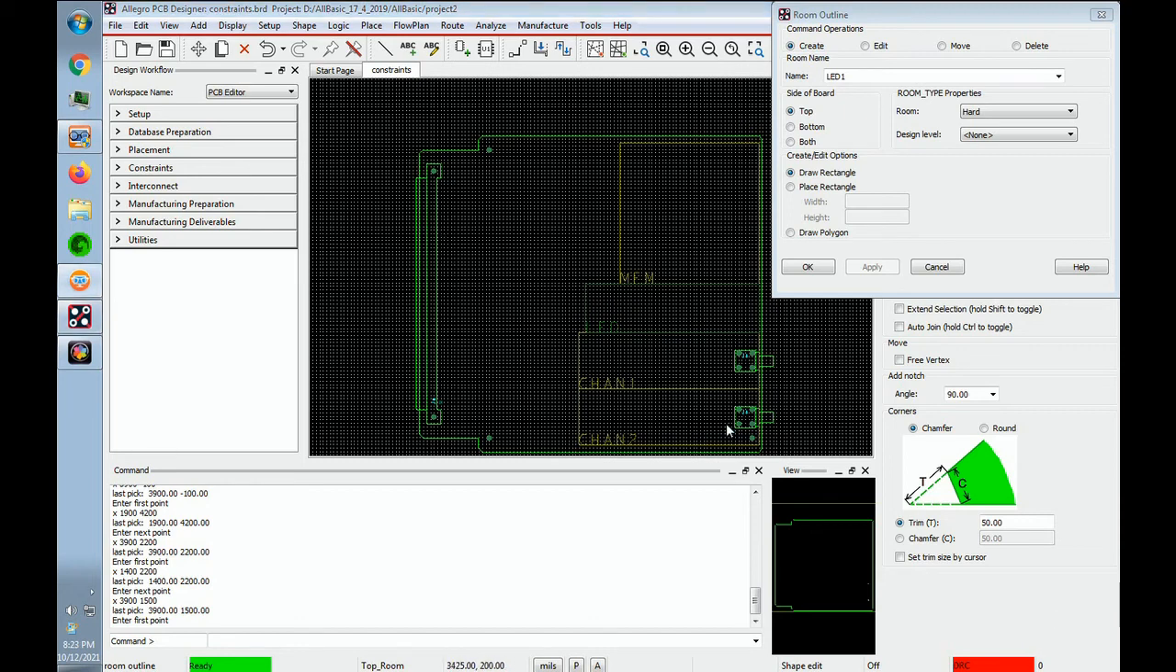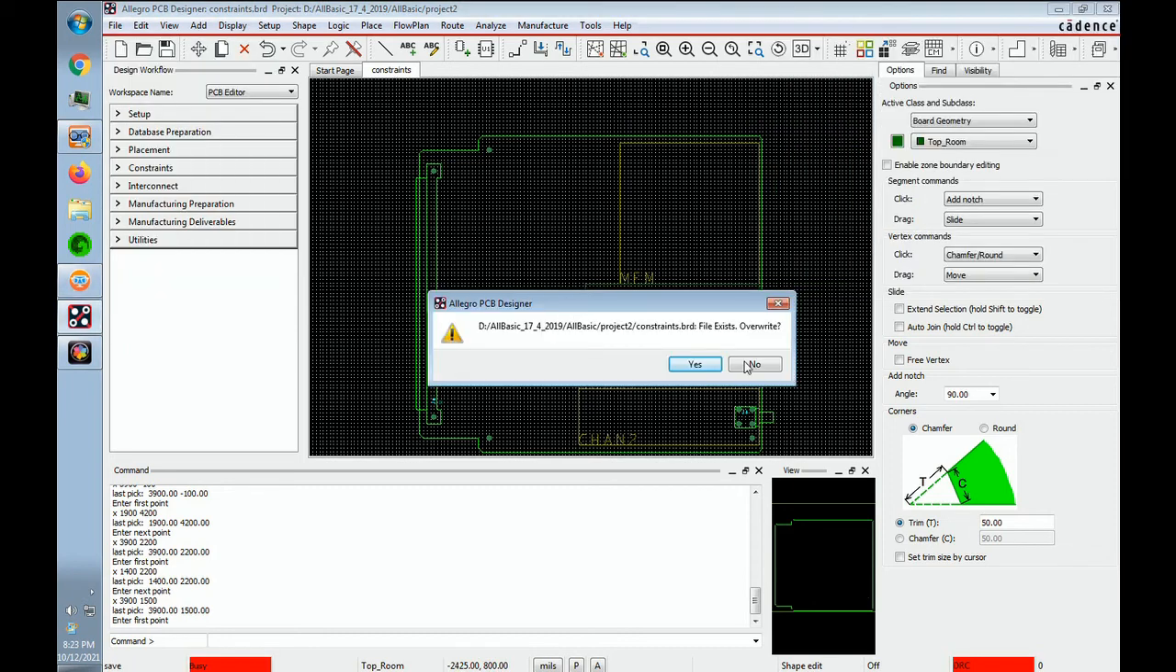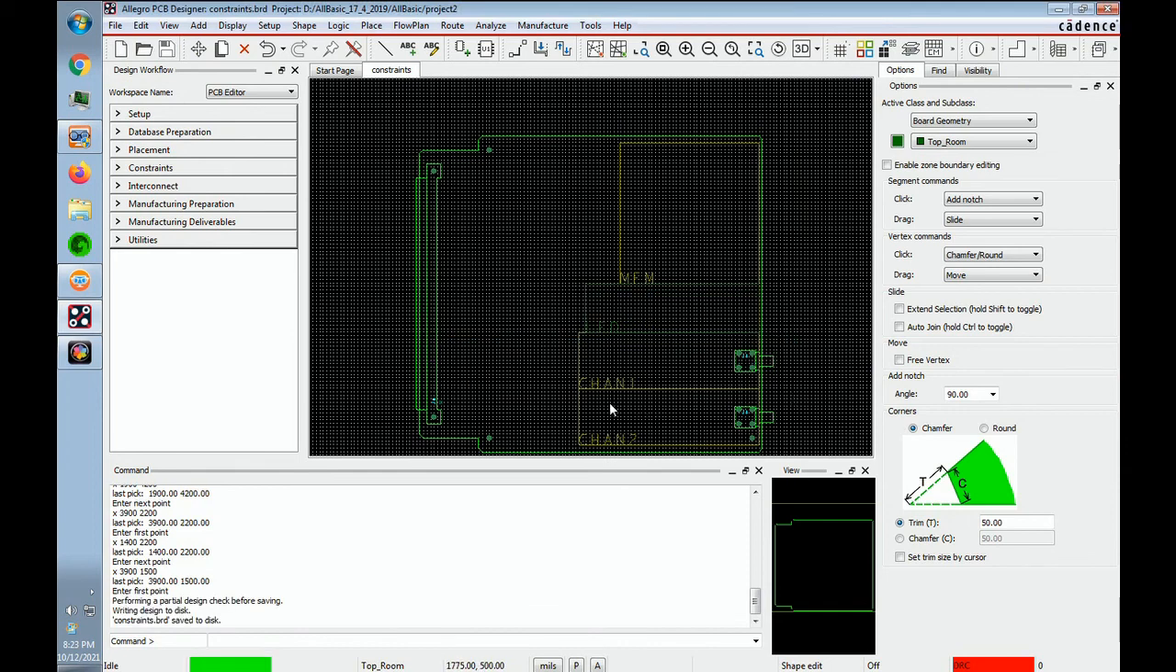So now that we have all our rooms in, we can say File Save, and we do want to overwrite the constraints.board. We say yes, and that's the end of putting the rooms in.